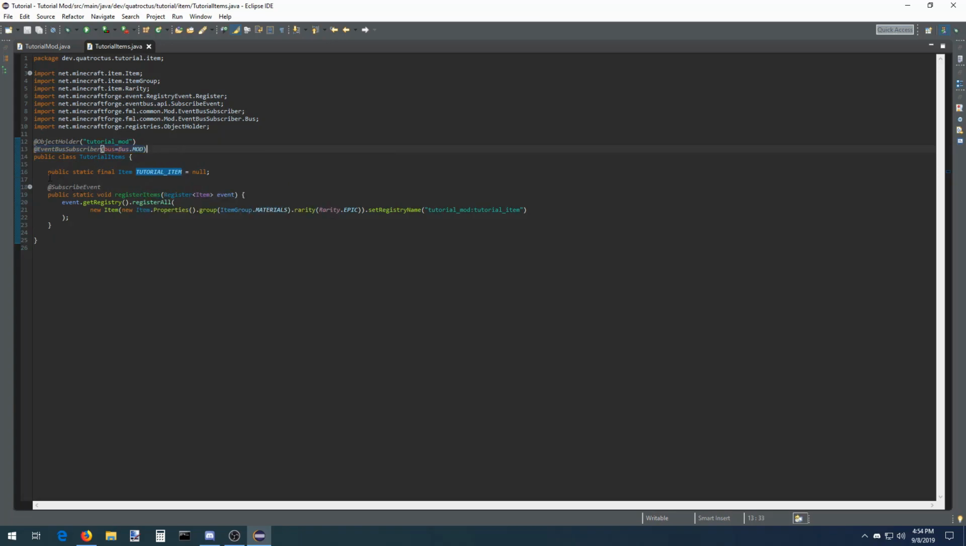Now, this marks this as an event class. This registers anything with an @subscribe event here to the event bus, which is essentially just a list of classes or a list of methods that run on an event, which in particular is the register event. Now, there are two buses in particular. There's the mod bus and the forge bus. So the mod bus is used for varying things, mostly registry. That's basically what we're going to be using it for. And then the forge bus is used for in-game events, such as breaking a block, determining how fast the block breaks.